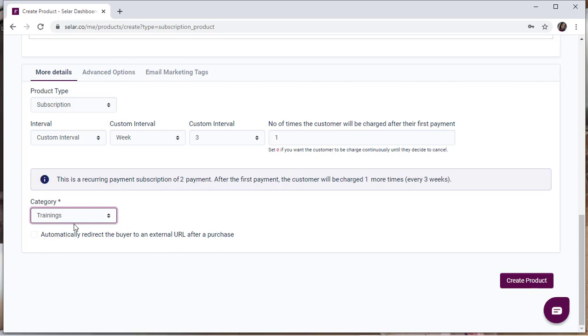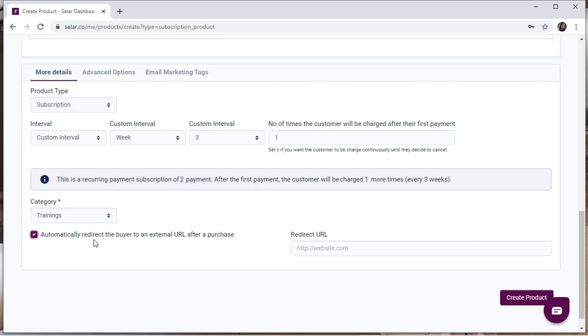If you leave this option as it is, that is unchecked, after the customer subscribes, the customer is sent to the Seller receipts page, where they can download the receipts after they pay. However, if you check this option that says automatically redirect the buyer to an external URL after a purchase, you need to add an external URL right here. And if you do that, the customers will be redirected to the external URL after payment.